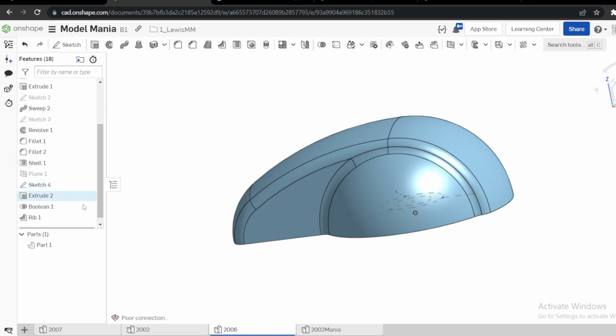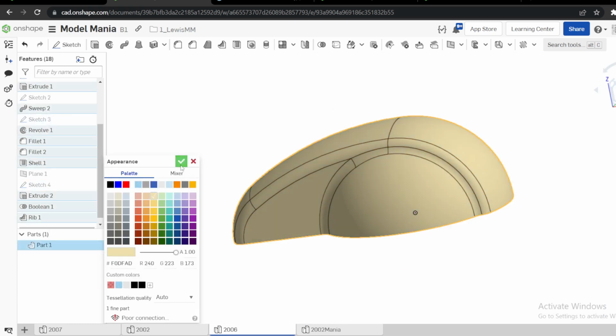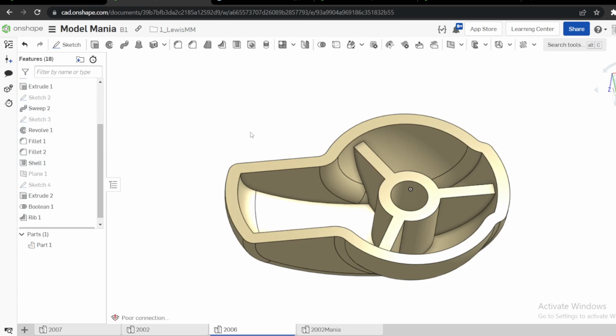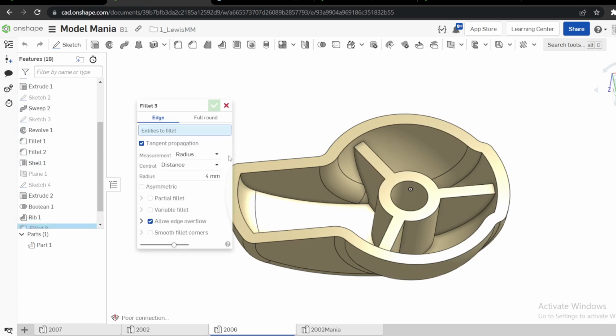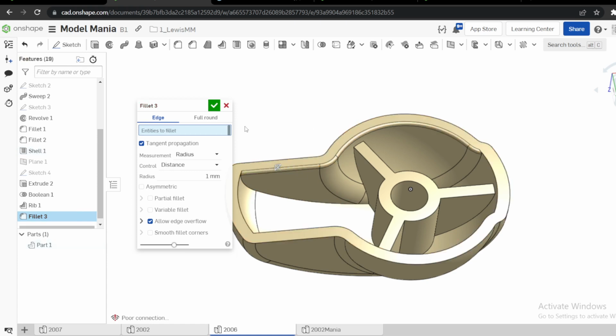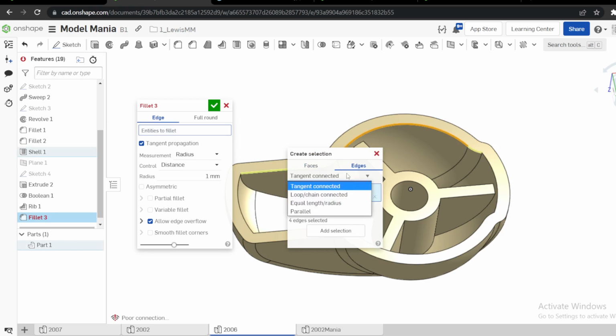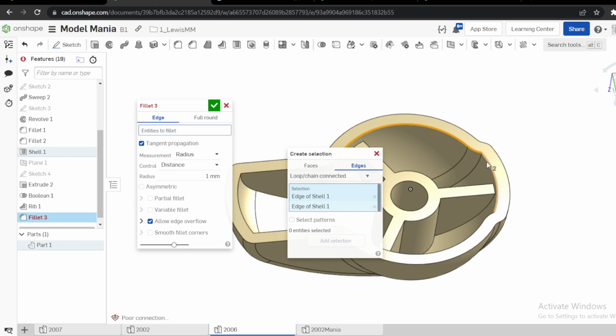Then let's hide the sketch, do the appearance. Then insert the inner fillets of 1 mm. Instead of selecting one by one, you can always use create selection, do like that. Let's use a loop, like that.